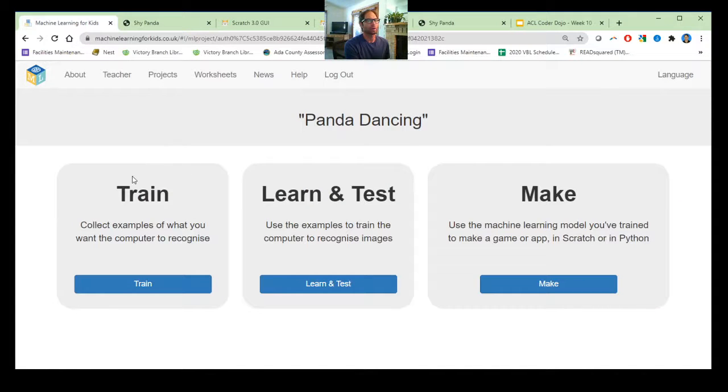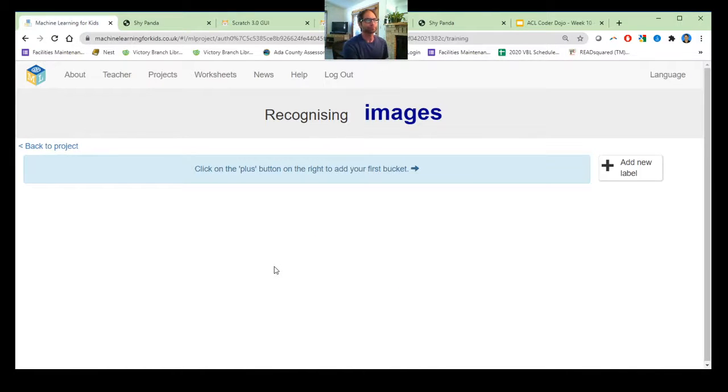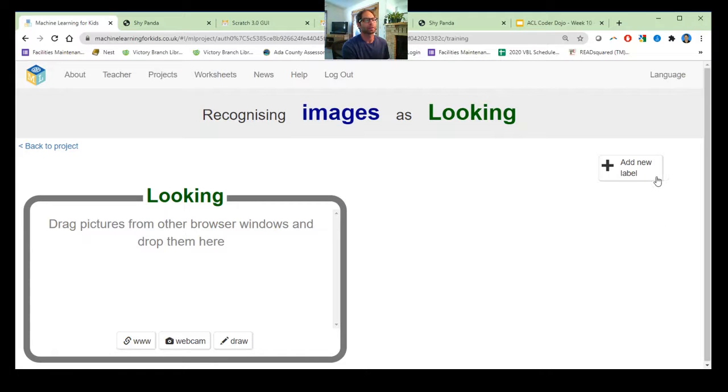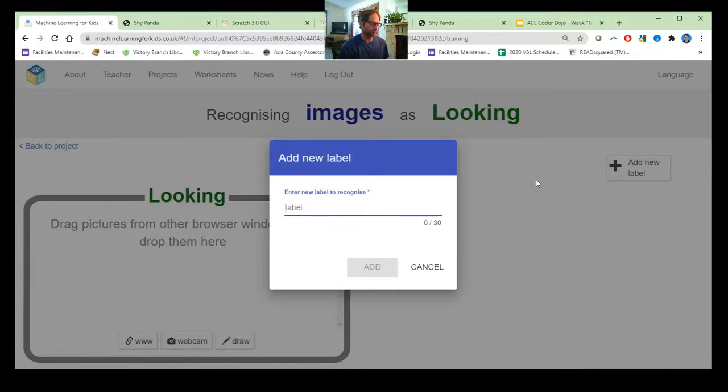It's going to take you to this screen for Train, Learn and Test, and Make. This is where we're doing the machine learning. We're teaching the computer to recognize images. So we're going to go over here first to Train. Then you have an instruction here to create a bucket, and this is going to hold your photos. Click on Add a New Label, and you're going to want to create two of these: one's going to be for pictures of you looking, and the other one is going to be not looking.